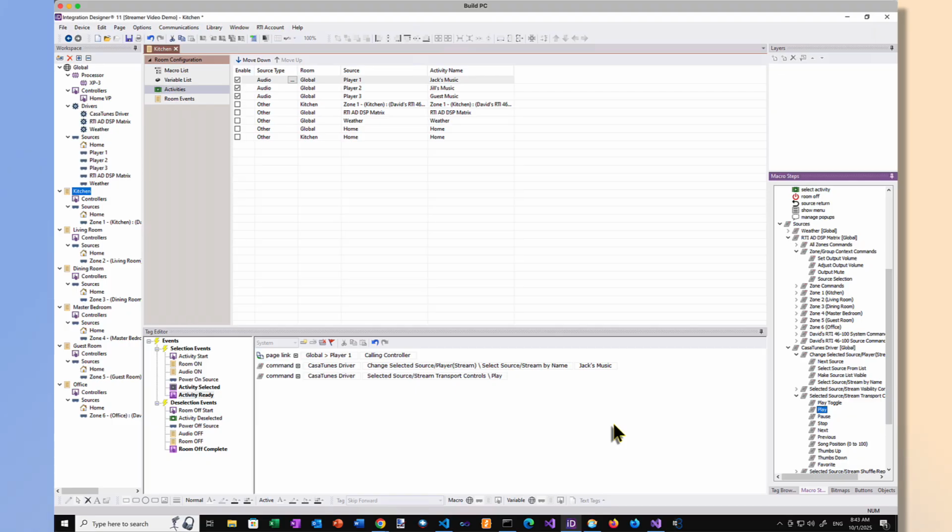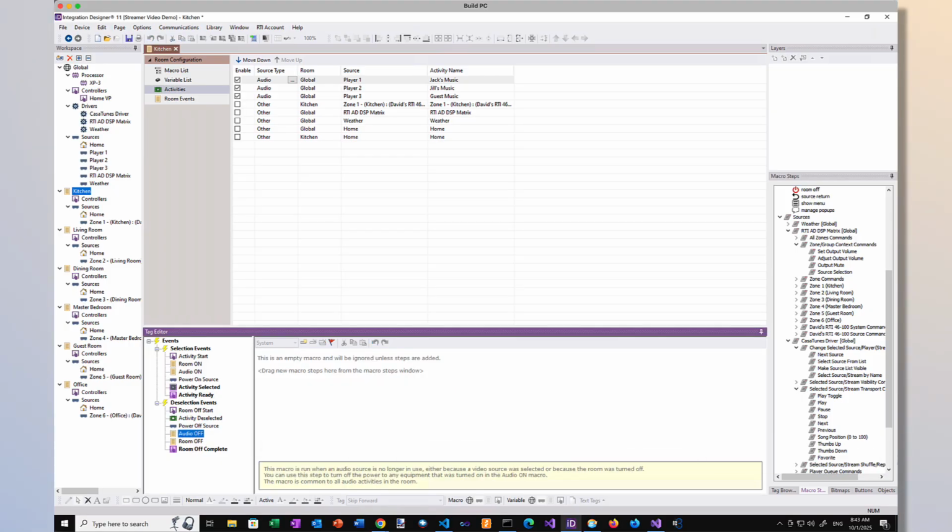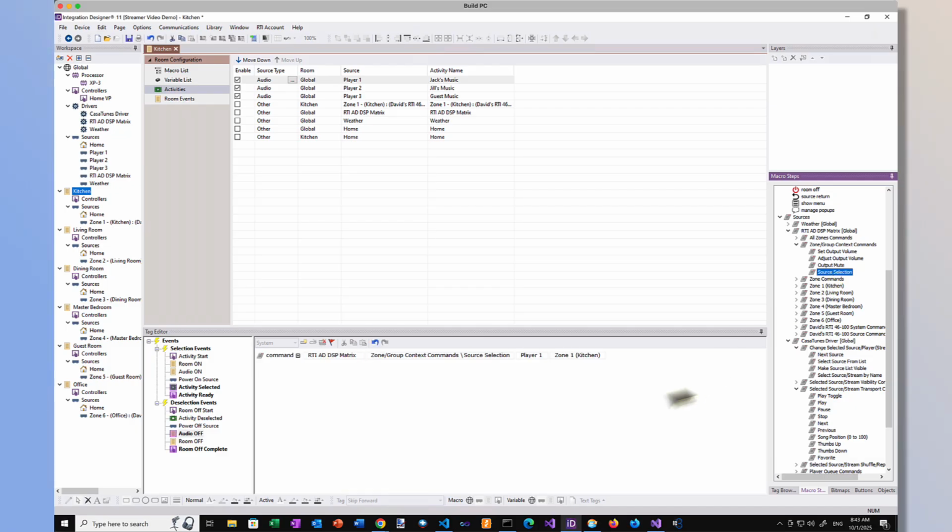Now, this is going to make sure that when we select Jack's music in the kitchen, these things are turned on, but we also need to worry about turning things off. So that comes under the deselection events. Normally, when there's an audio off is when you would turn that zone off. So let's go ahead and turn the audio off, and we do that by selecting the RTI source selection. And here you can see, instead of selecting player 1, we actually select off. And this turns off the zone that we were listening to.